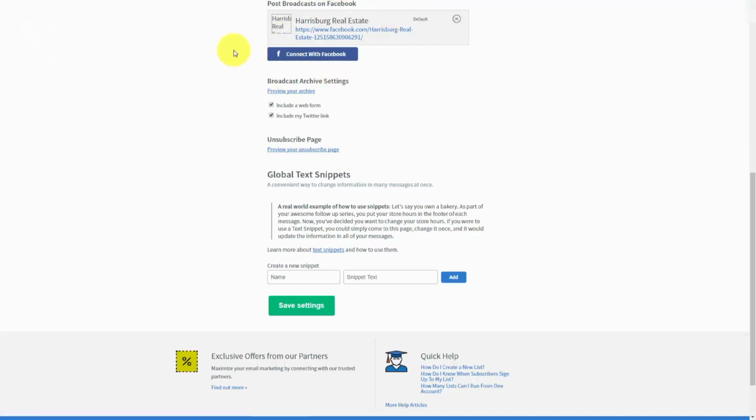There are a couple of other settings that we'll want to take a look at for our broadcast archive. In our broadcast archive, we can include some place where someone can sign up, as well as our Twitter link. But before we do that, let's take a look at this link that says Preview Your Archive, and then we can get a better sense of what a broadcast archive actually is and how you can use it. You'll see here that the email broadcast archive is a page hosted by Aweber that will have a number of your broadcast emails. And you will be able to determine which of your broadcast emails go into this broadcast archive.